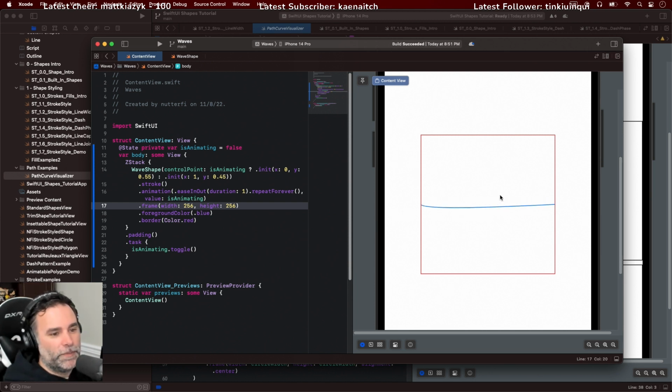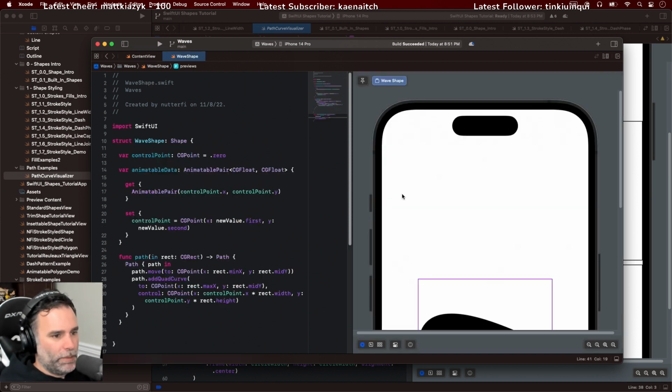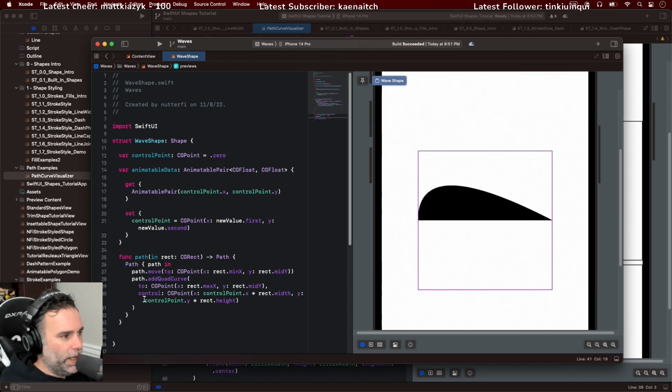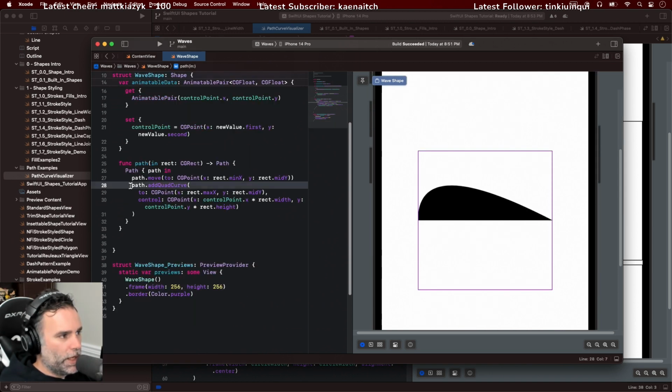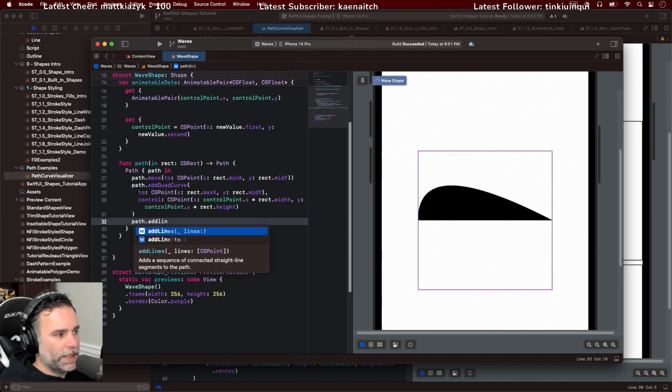All right. So this is okay, but it could be better. First of all, I don't like that it's just a line. I'd like to have it filled. Maybe I could just add some lines in the border. Let's try that. So what I've got here is my wave shape. And what I'm going to do when I draw here is move to this, add a quad curve to that. And then the next thing I want to do is add a few lines.